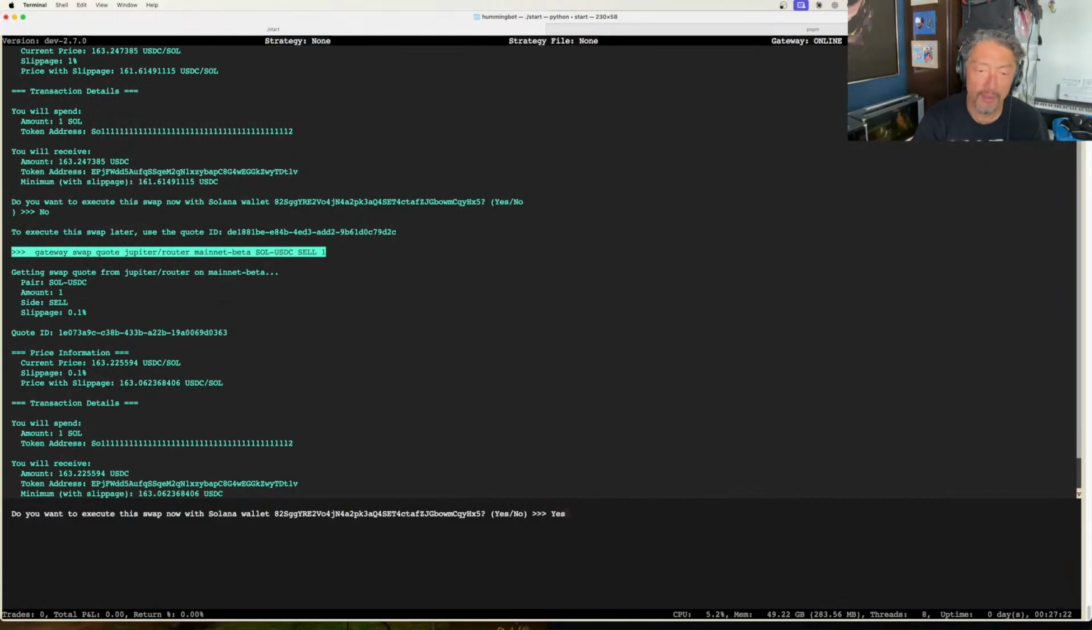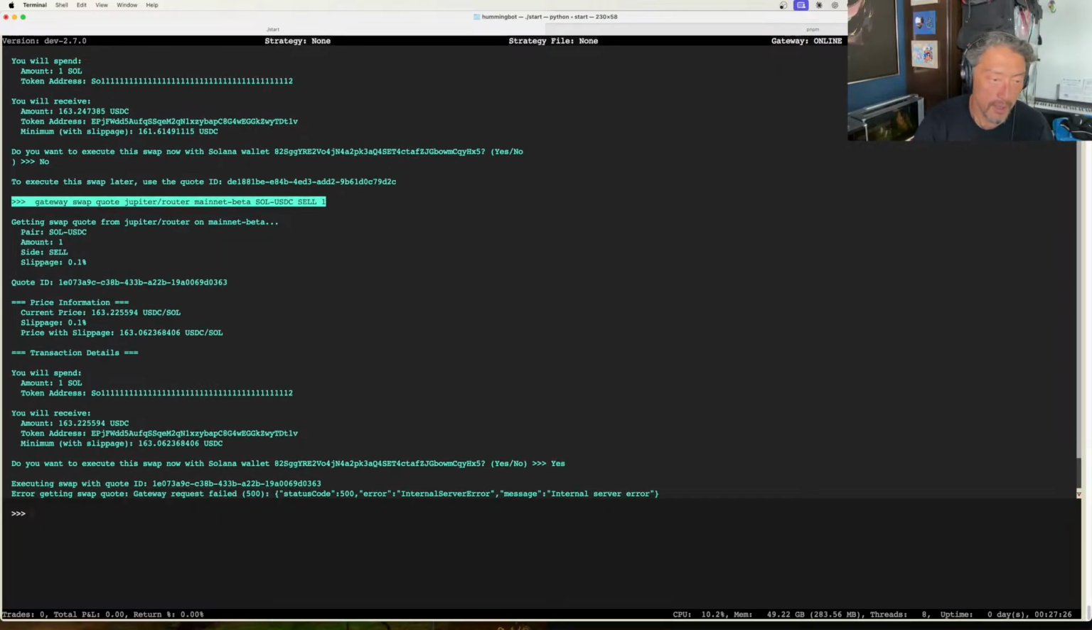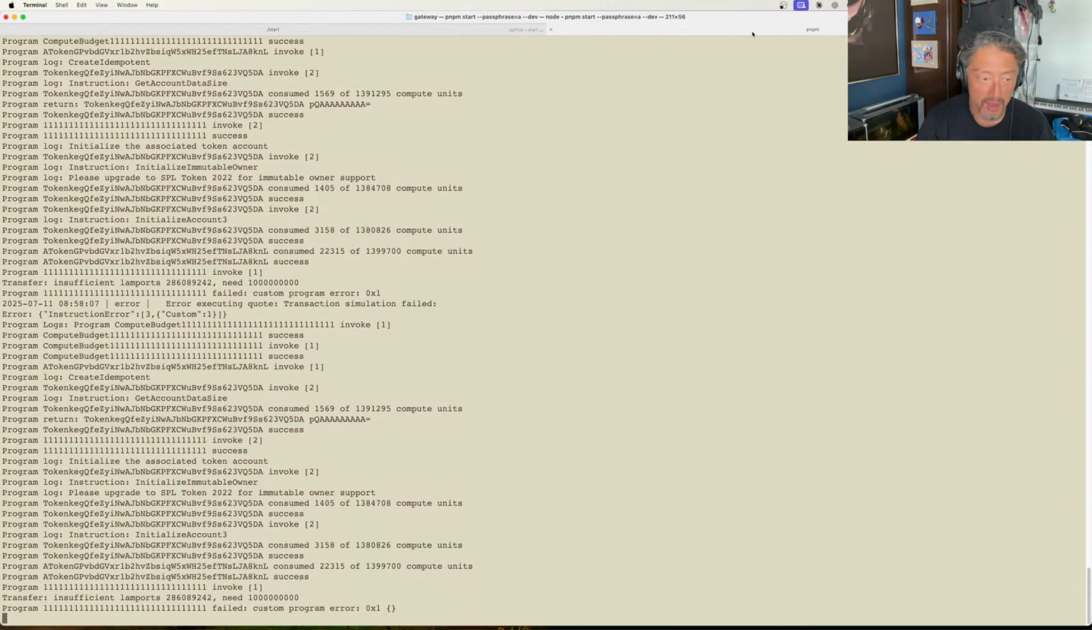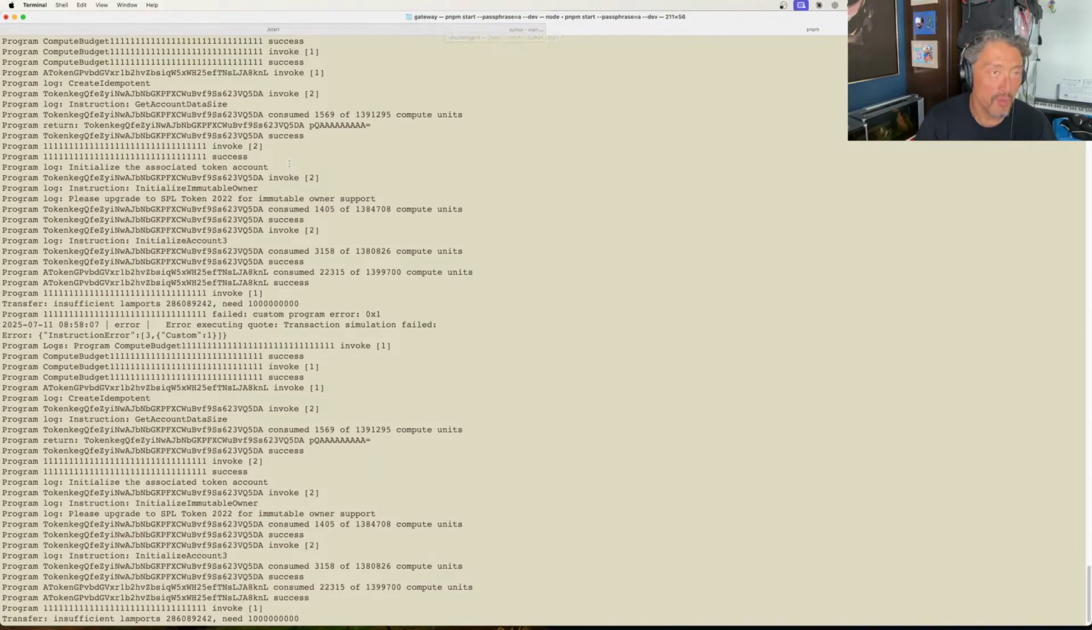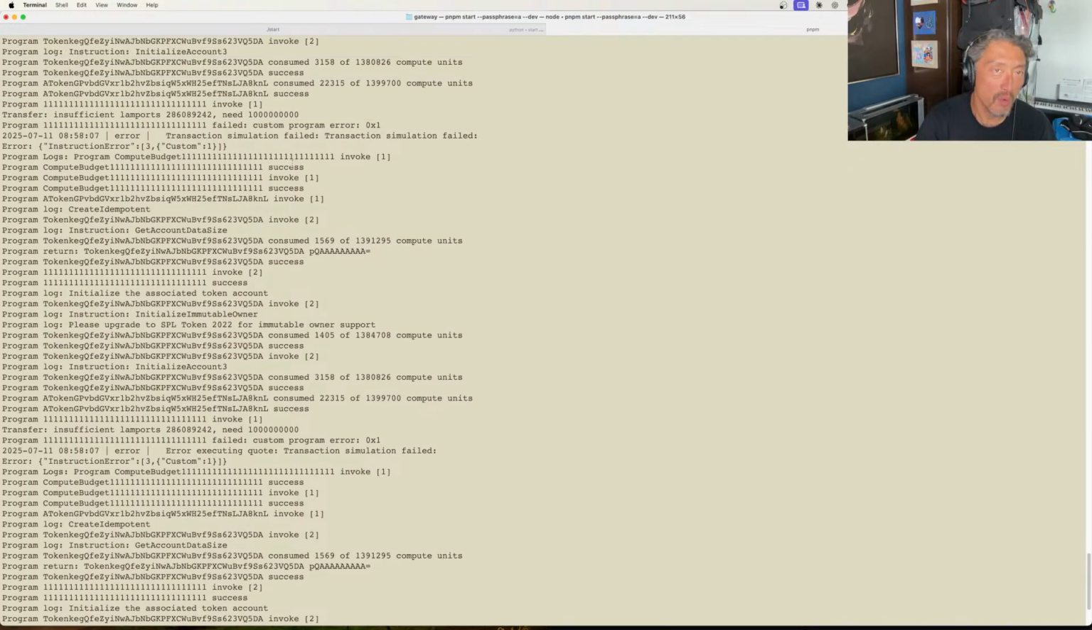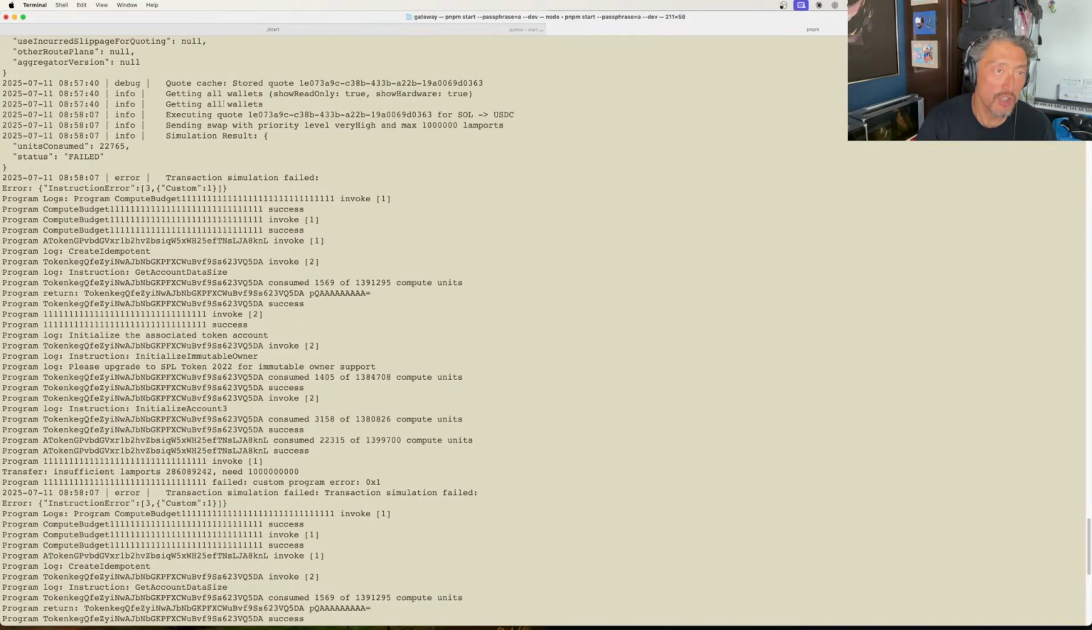Once you hit yes, it's going to try to execute that swap using the node that you have in Gateway. Ooh, that didn't work. Aha. What just happened was, I think the quote did not succeed, probably because the price changed, because the simulation just failed.